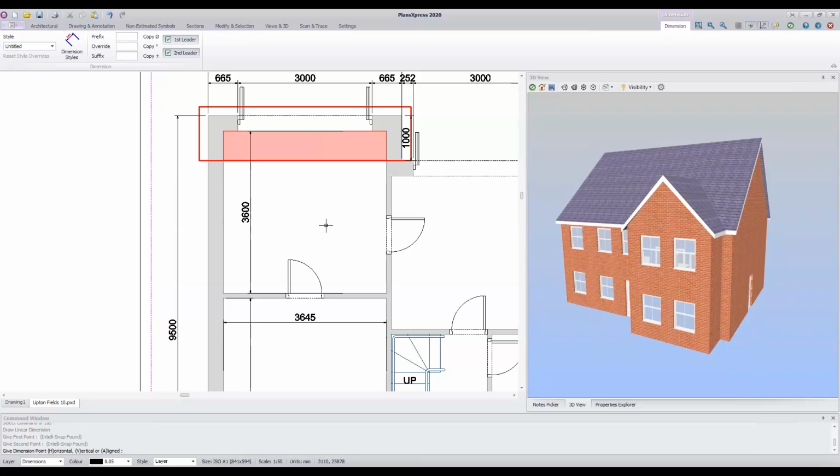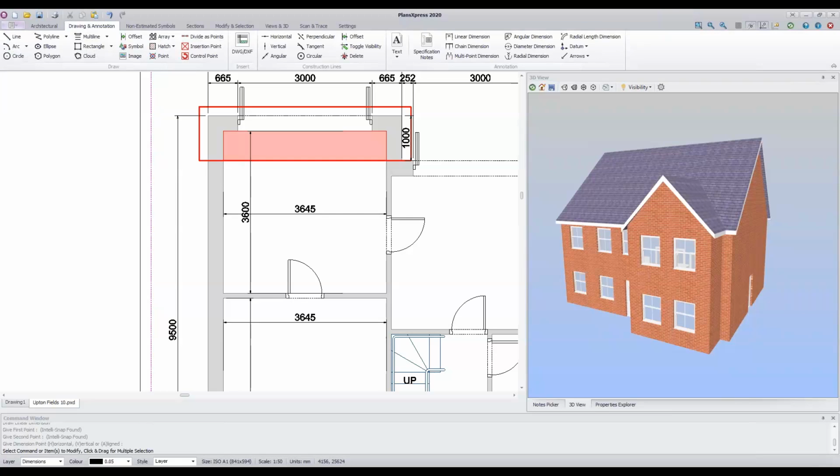Now I've deliberately placed this dimension line so that it overlaps another dimension line. So occasionally you might place a dimension line, but subsequently you want to move it because it's not placed ideally. Perhaps you've got things overlapping. Sometimes when you add your room labels, you realise you need to move your dimension lines a little bit.